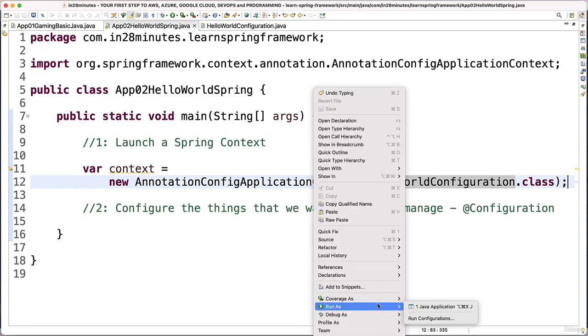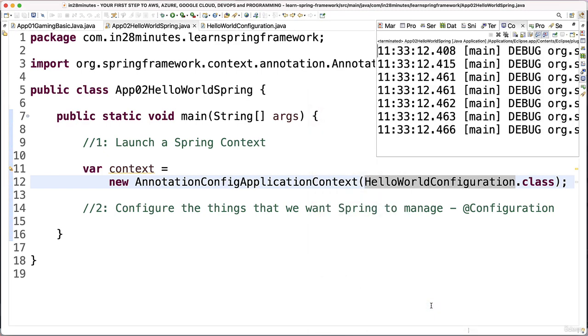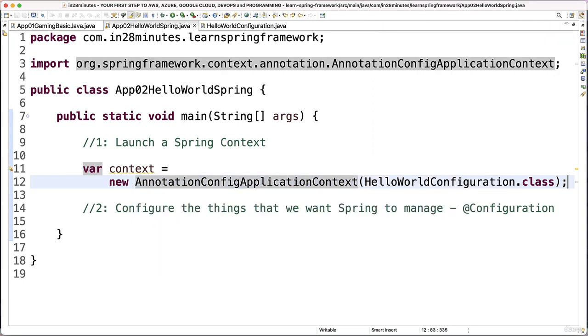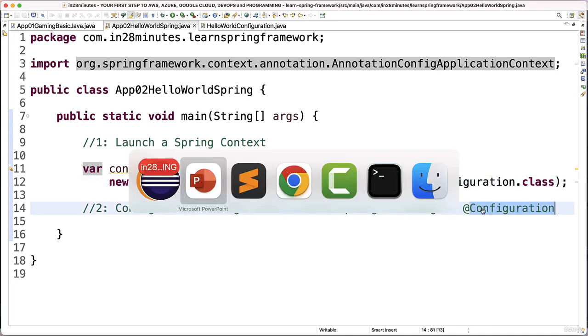Let's see what would happen when I launch this up. So right click, run as Java application. The great thing is there are no errors. There are a lot of things happening in the background, but we see no errors in here. That's awesome. So we are now able to successfully launch a Spring context using a configuration file.